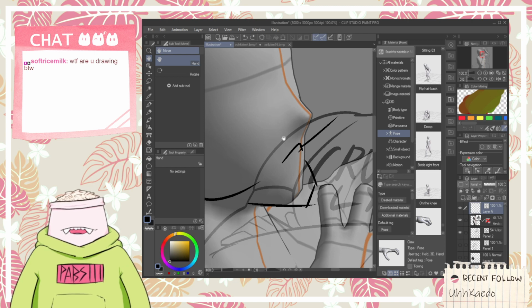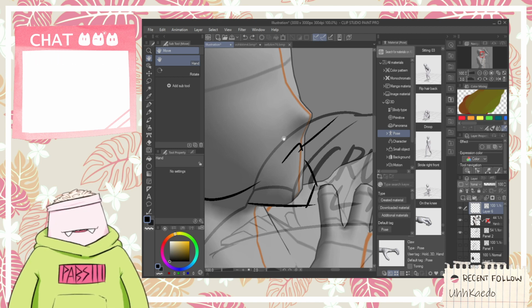Yeah, what the fuck are you drawing, by the way? You'll see. You'll see. It's just a short comic. Now, if I can find the original sketch of it, though, that would be very helpful, because I feel like I got a really good expression in that one. Somewhere around here. Oh, here we go.